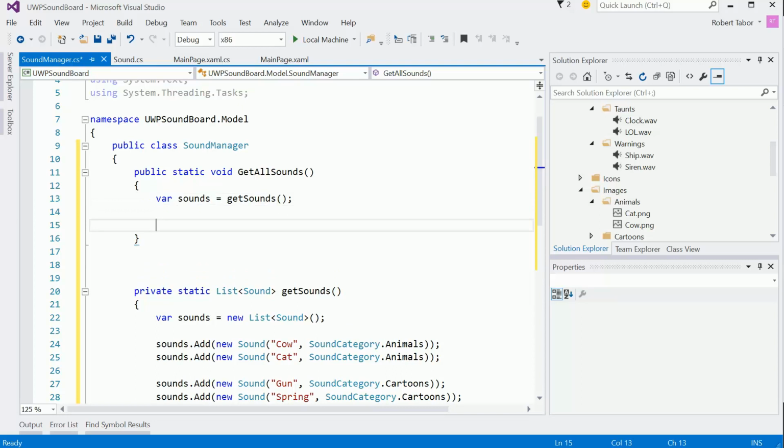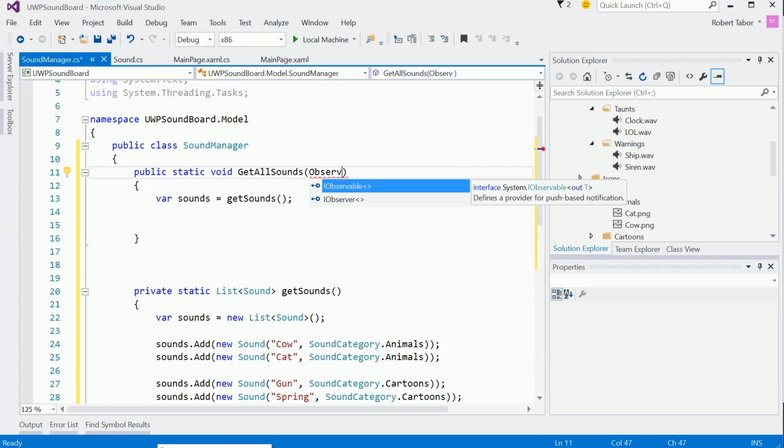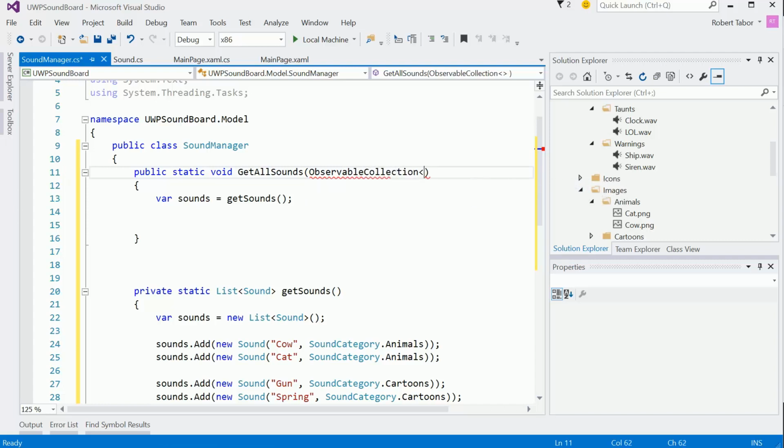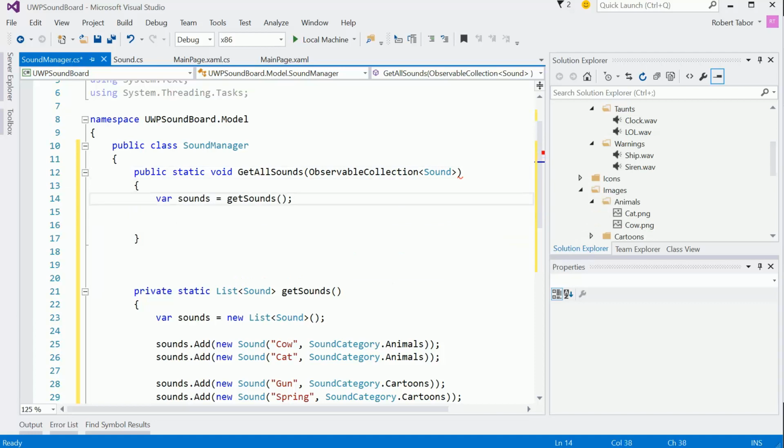What I want to do is be able to pass in an observable collection of Sound, because that's what I'm going to have passing in from MainPage.xaml.cs to this SoundManager. So observable collection of type Sound, like so. Let me get that namespace in there, System.Collections.ObjectModel. Great. And whoops, I gotta give it a variable name.